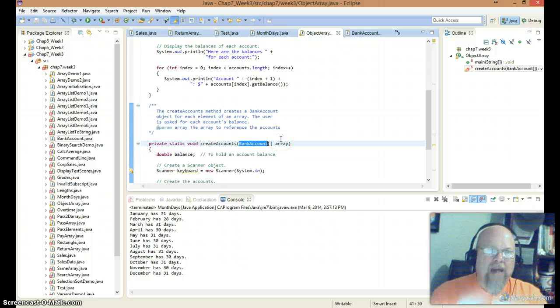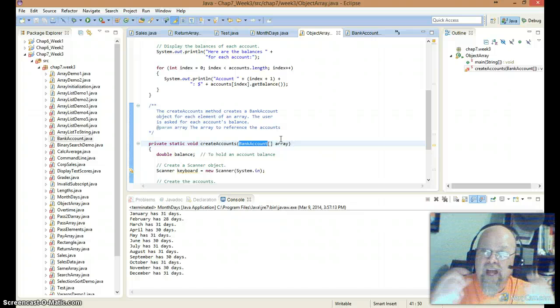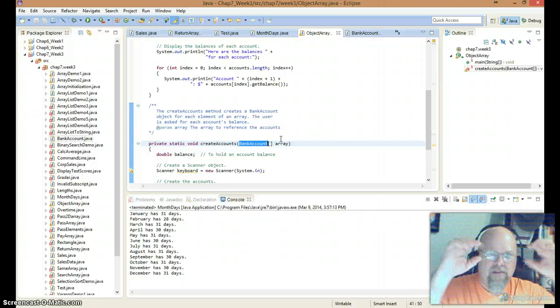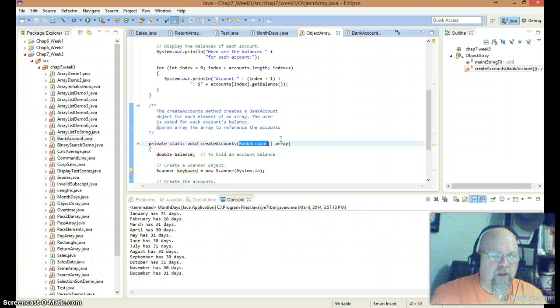So think about it. Each element of the array is an object. The next element is an object. The next element is an object. And what's an object? Instance variables, methods. Okay, so that's pretty cool. Each element, talking about our bookshelf, each shelf has an object. In this case, it's a bank account array object. Okay, so it's pretty cool stuff.